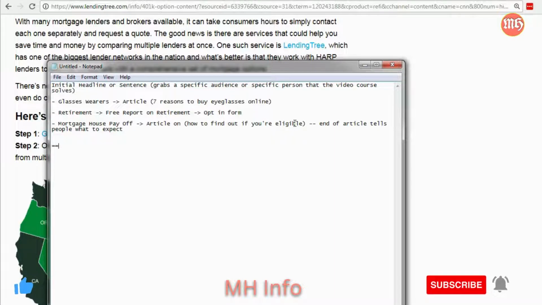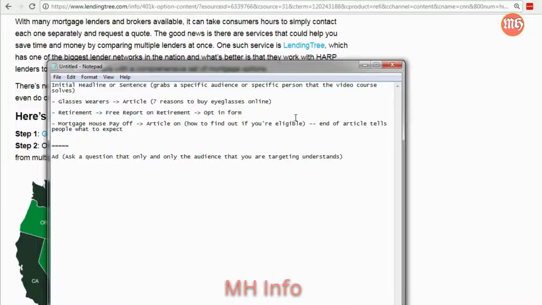So let's take a look at patterns here. If we take a look at patterns here, we can see that they all start with an ad, but the ad isn't just an ad. The ad is going to ask a question. So it asks a question that only the audience that you are targeting understands. So in this case, we need to think of questions that we could potentially ask our audience that only they would understand. Or you can also call them out.